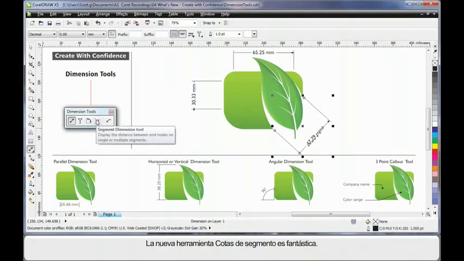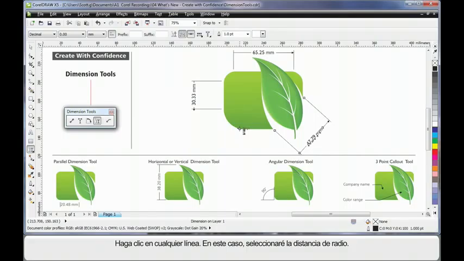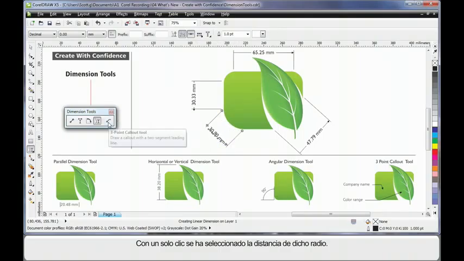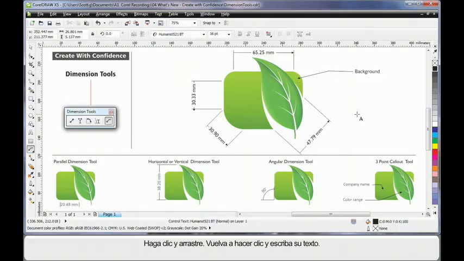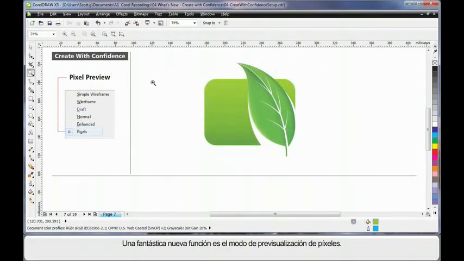And the new segment dimension tool is tremendous. Simply click near a node to capture, in this case, the radius. A single click captured the distance of that radius. And finally, the 3-point callout. Simply click and drag, click again, and type your text. It's that easy.